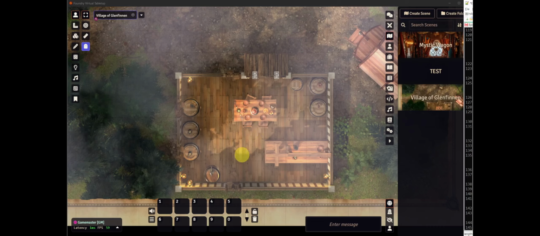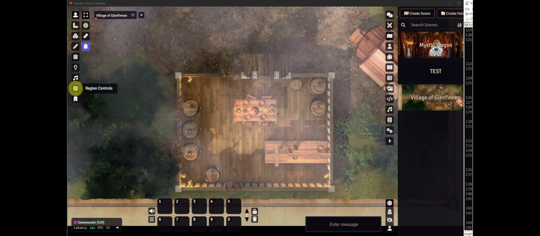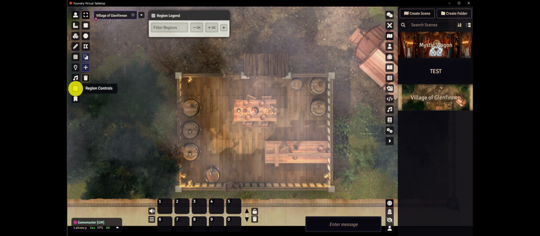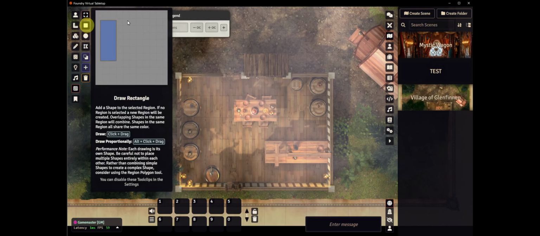So I'm going to use what is called a region control here in Foundry. It's basically a way to draw a simple shape, like a circle or a square or a polygon, and say inside this shape, I want this thing to happen. Over here on the left-hand menu, it looks sort of like a checkerboard. I'm going to go ahead and click that region control button. And when I do that, you can see that the adjacent column of buttons changes and a pop-up dialog also appears. I'll go ahead and select the square shape here because my tavern is basically a rectangle.